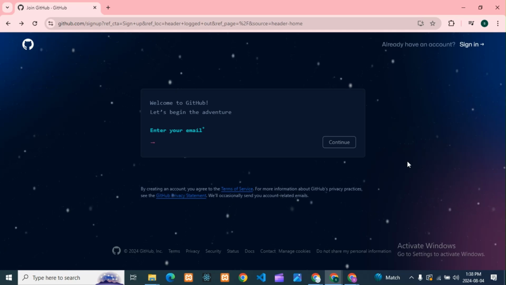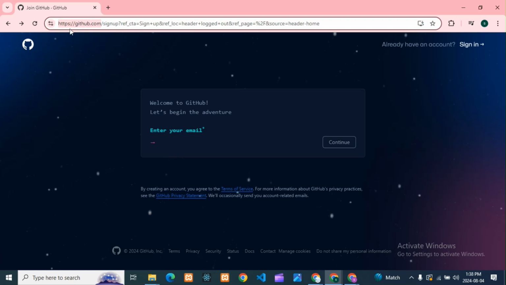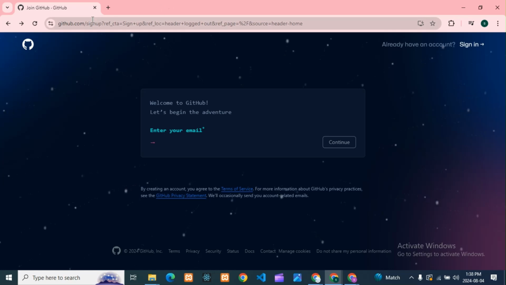Suppose you don't have an account in GitHub, then no worry, guys, there are easy steps. By using those steps, you can create your account on github.com. You can see here, this is github.com. It is their official website. So just go to Google and type github.com. It will open like this.